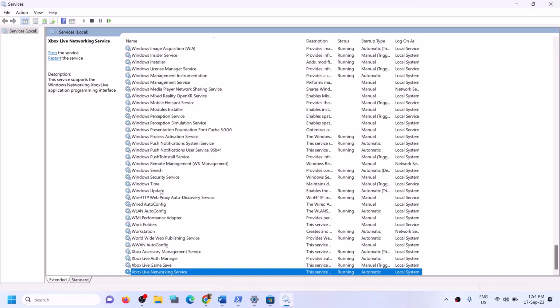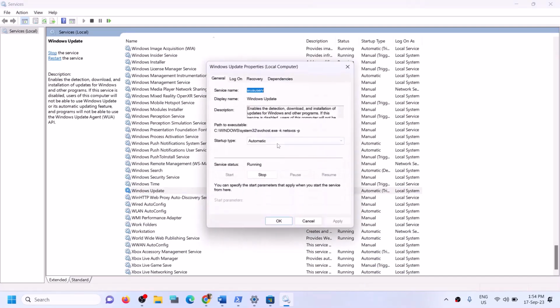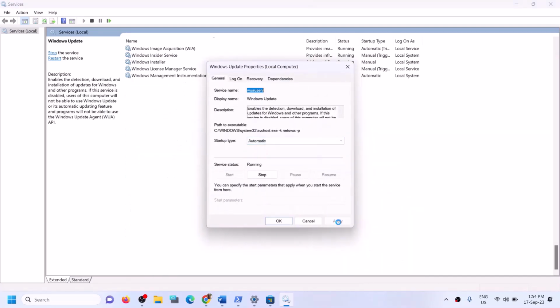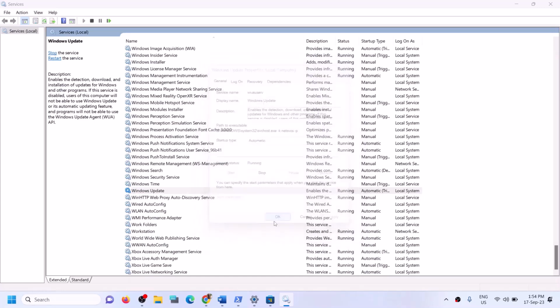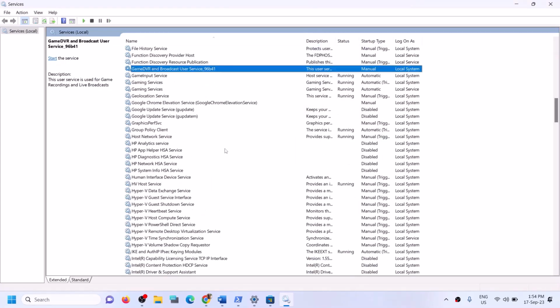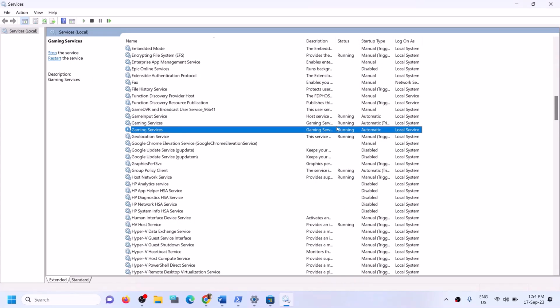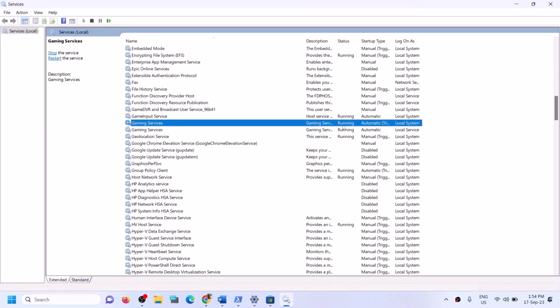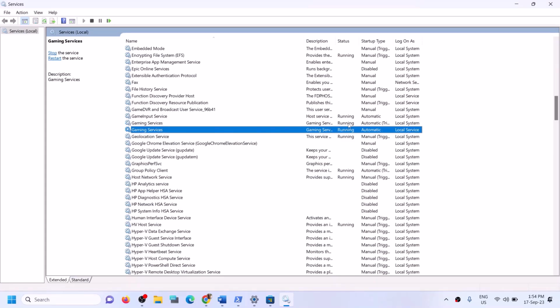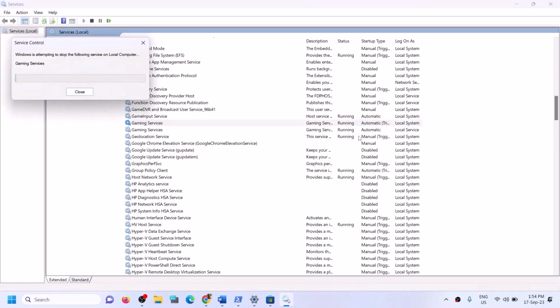Now find Windows Update, make a double click on Windows Update, set it to automatic, click on apply, click on start if highlighted, then click on OK. Now find Gaming Services. Here you can see Gaming Services. Make sure Gaming Services are running. If not running, make a right click, then click on start or restart. If it is already running like this, in that case you can stop and then start the service.